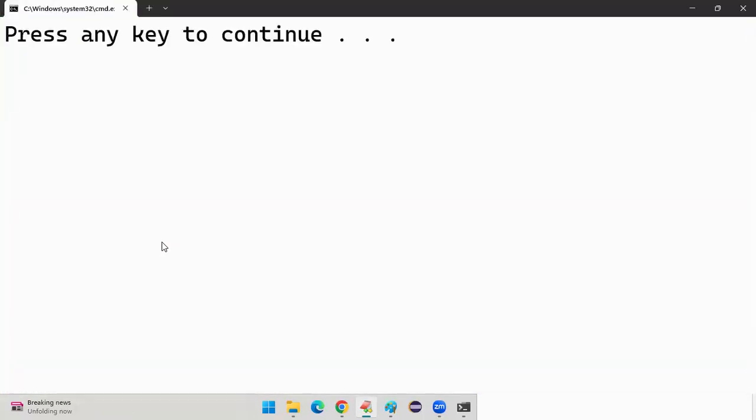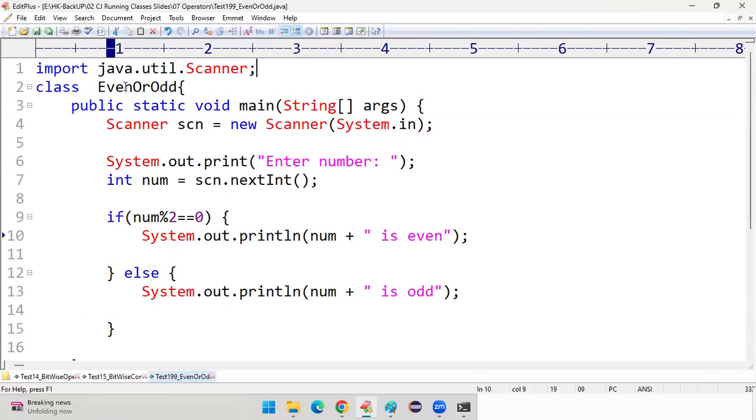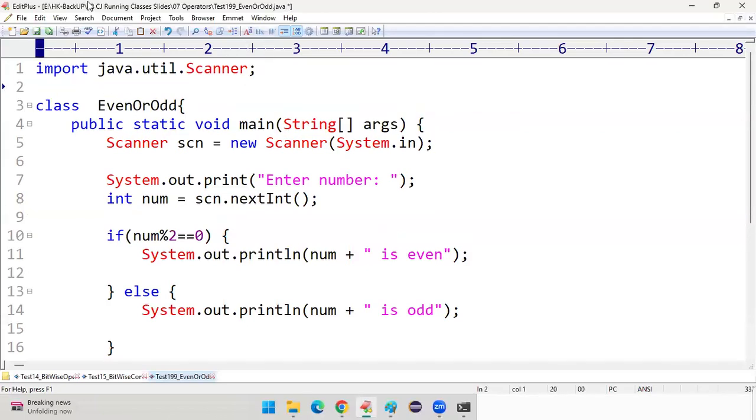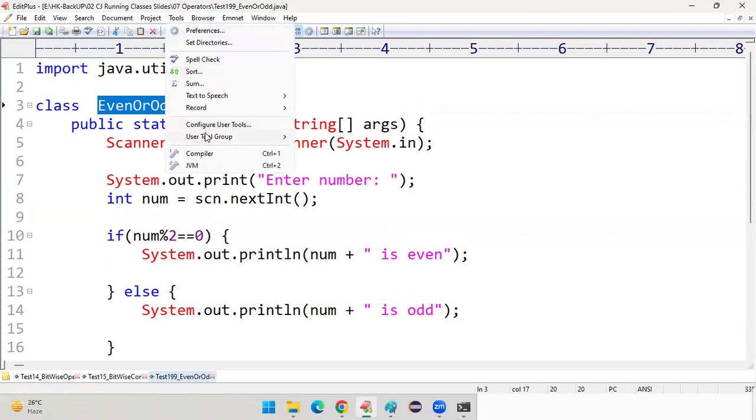Control 1 compile, and control 2 execute. Not executing. Why? In Eclipse, in EditPlus, if you want to execute, class name and Java file name must be the same. I'm taking the Java file name as order number test 199, even or odd, but the class name is different. Is it possible to run a class in EditPlus with the class name and Java file name different? Yes, sir. You have to do the configuration.